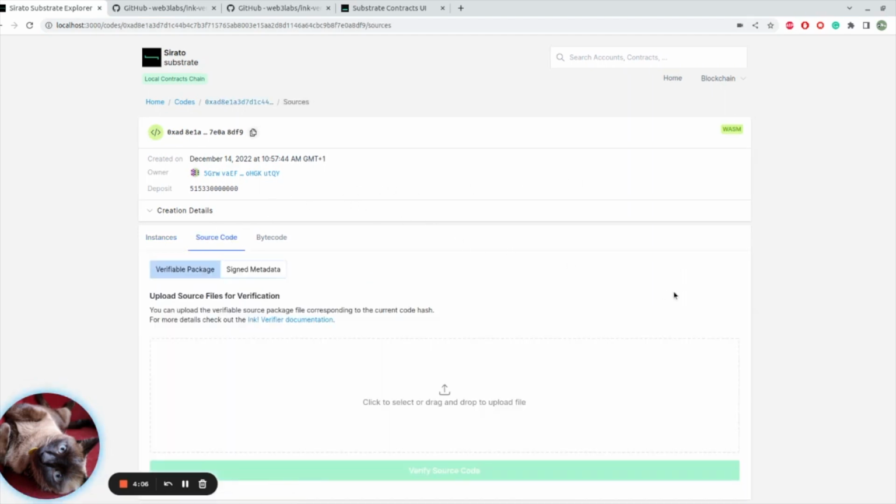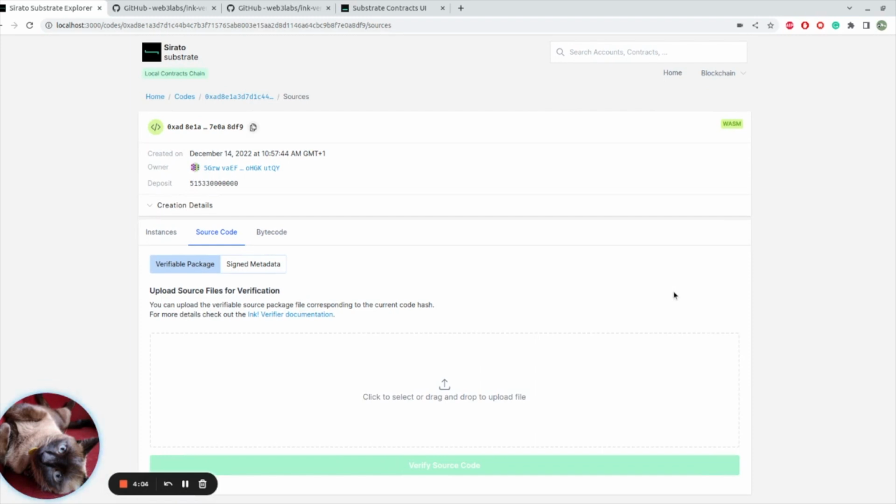And here you can find the UI for uploading your source code for verification. Now, a bit of background on the verification process. What we do is basically, when the source code is uploaded, we do a reproducible build of the source code and we match the generated WASM bytecode with the one that has been uploaded on chain. If the WASM matches, then we say that the contract is verified.